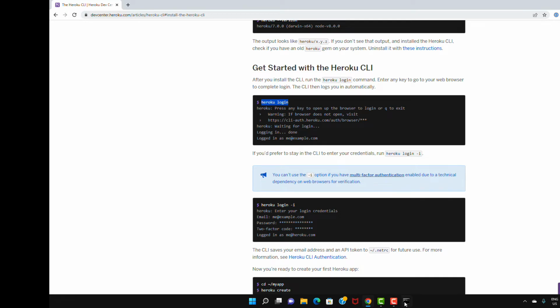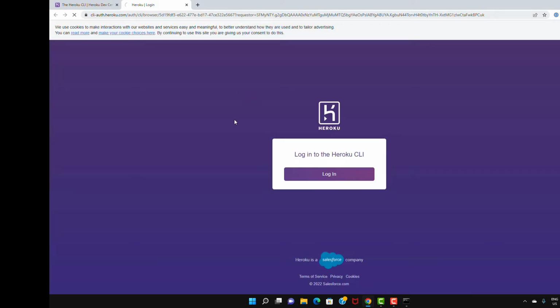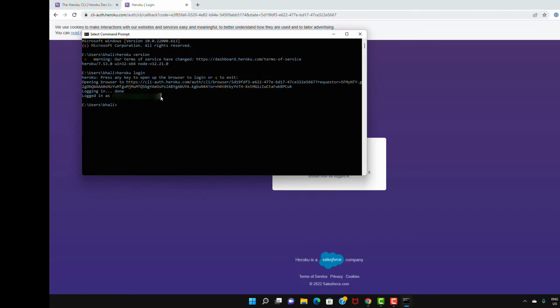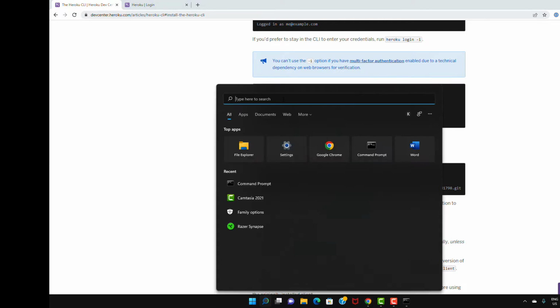Next, we need to log in using the Heroku CLI. Open up the link in the browser. Click login. Then go back to the command line. Now we're ready to make our first PHP app and deploy it into Heroku.